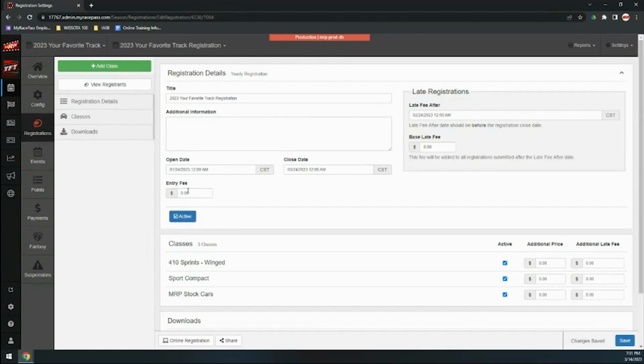If there's any kind of entry fee, you can collect a membership fee, license fee, or entry fees for an event in our registration platform. You can add different fees on a per class basis. You can add late fees. So again, if my base fee is $50, but it's actually $80 for my 410s to register, I would just add an additional $30 here, those types of things.